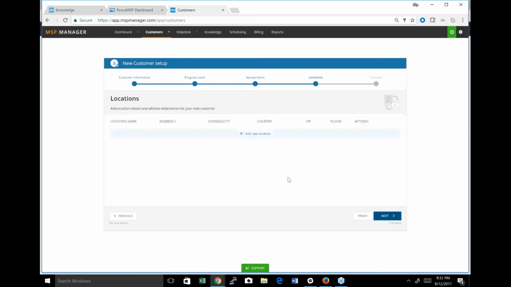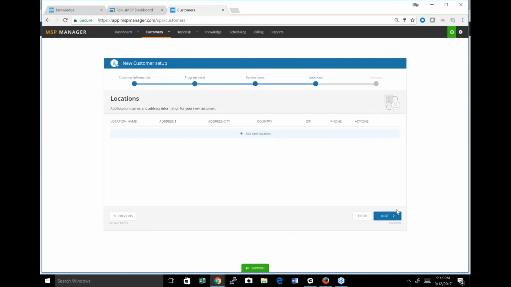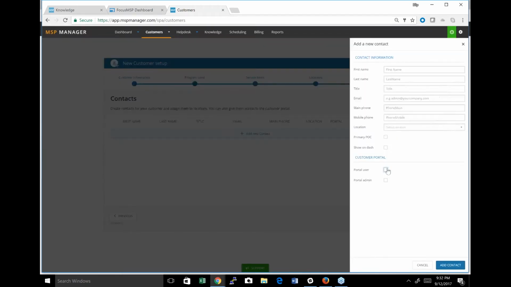Of course, after that, creating locations is real simple. I can put in the location information, and finally, contacts can be created at the customer as well, because that's very important, including whether or not that contact is a portal admin or portal user.